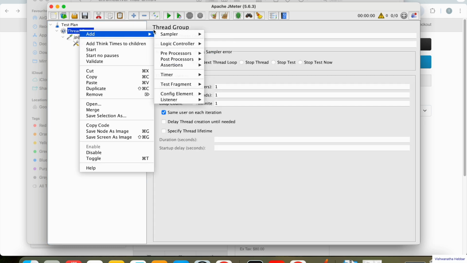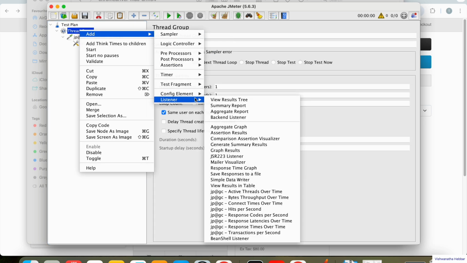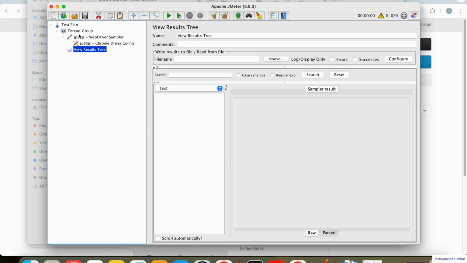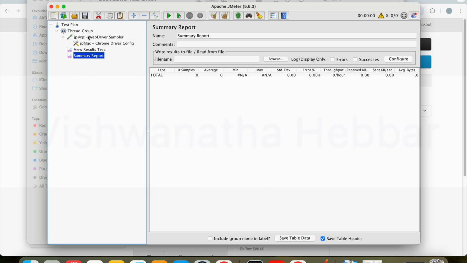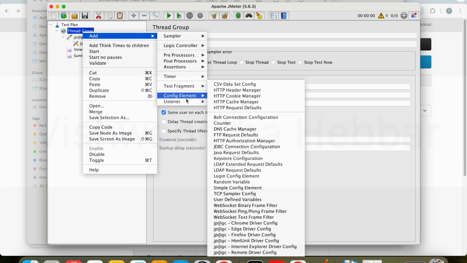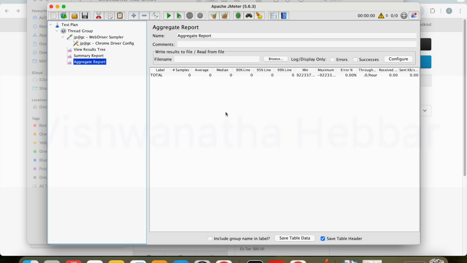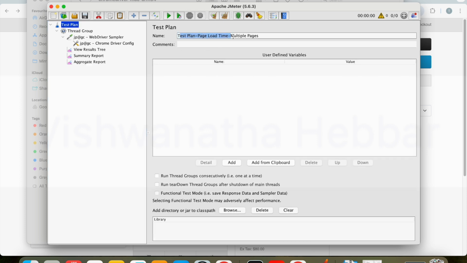I will add the listener to view the result. View Results Tree. I can also add one more listener, Summary Report. I will also add one more listener, let us say Aggregate Report. I will name it as test plan page load time multiple pages. Right, I will save this test plan. I have saved this test plan.